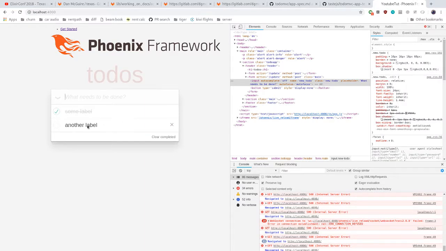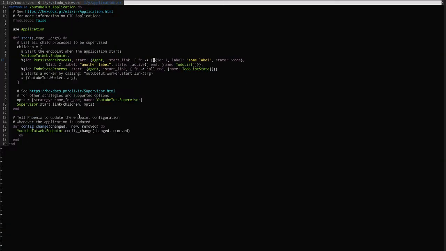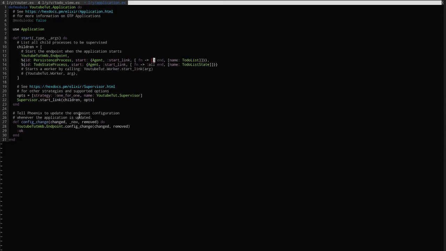And it works just like we expect, right? So we've got these in some persistence layer now, an agent in our case. And so we see that that works. Let's go ahead and change that back to an empty list.